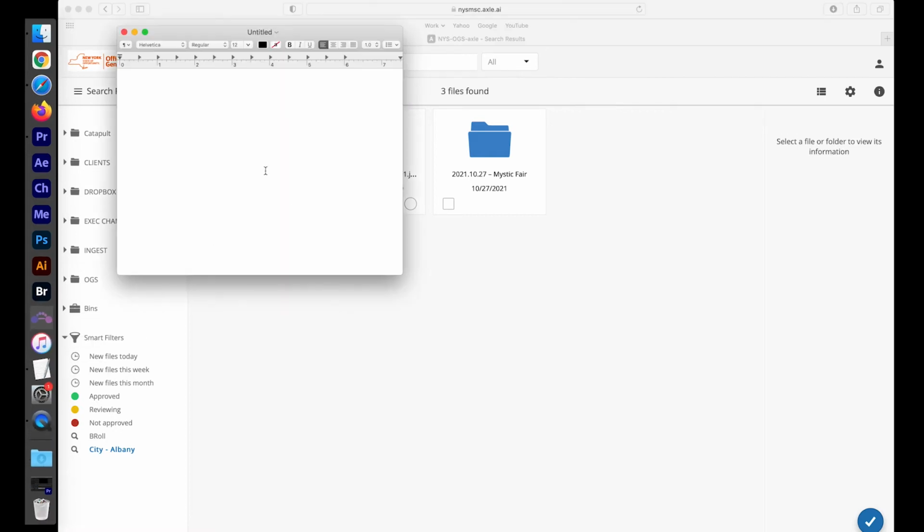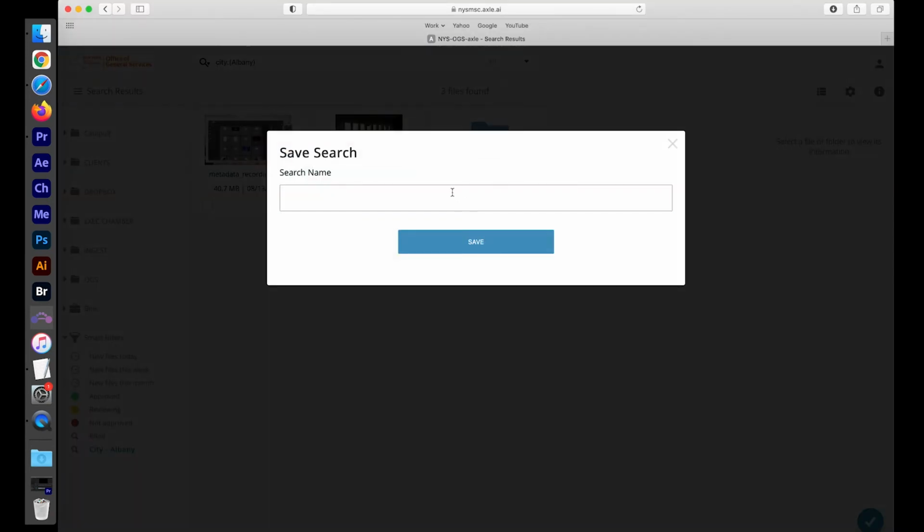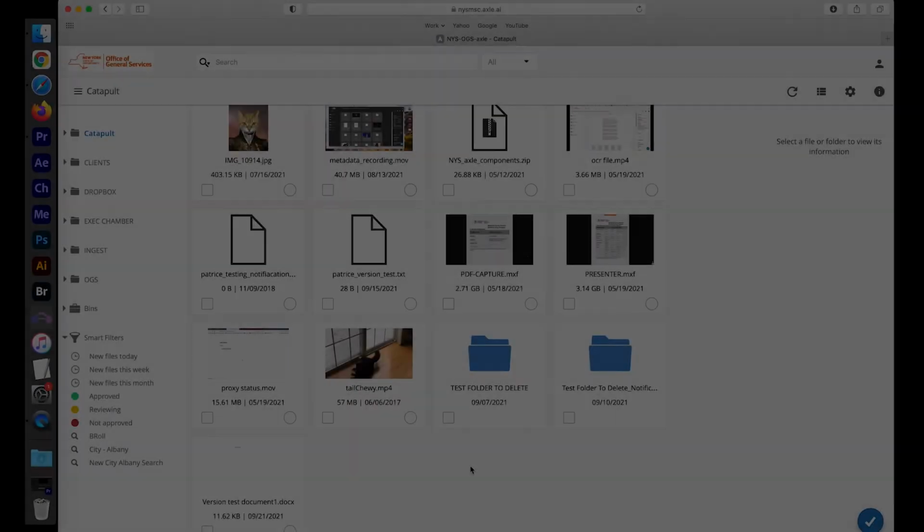A different user would need to just copy and paste the text into the Axle search bar to yield the same results as your smart filter. That user can then save the search and either name it the same or give it their own unique name.